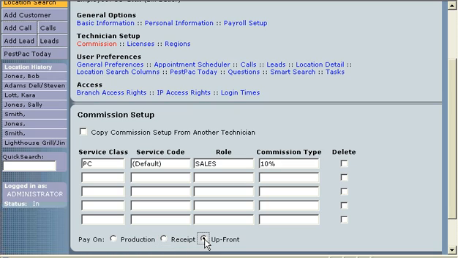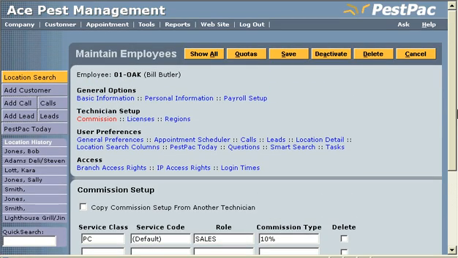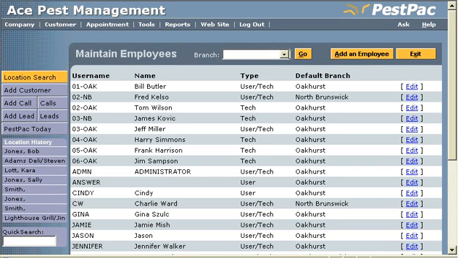Lastly, if you choose to pay up front, the commission due will show up on a commission report as soon as the order or recurring setup is created and saved. For this example, the employee will be paid on production. Remember to return to the top of the screen and click Save when you have completed setup of an employee's commission profile.